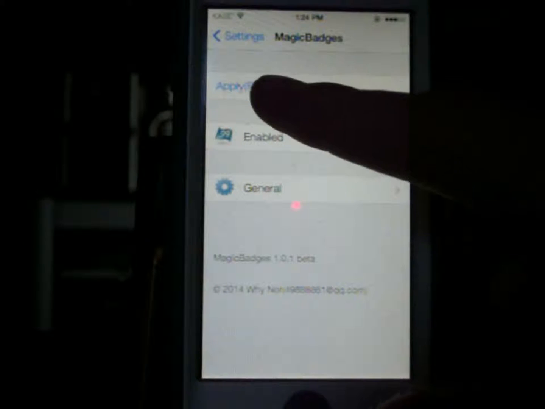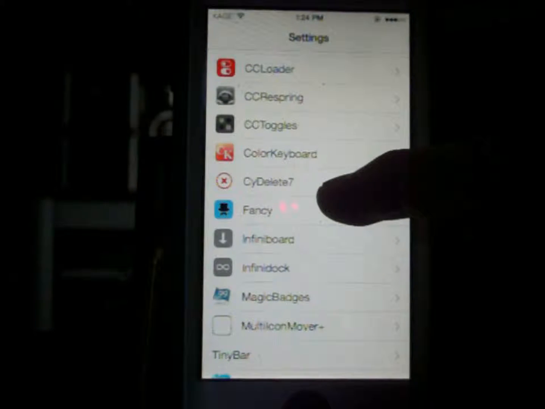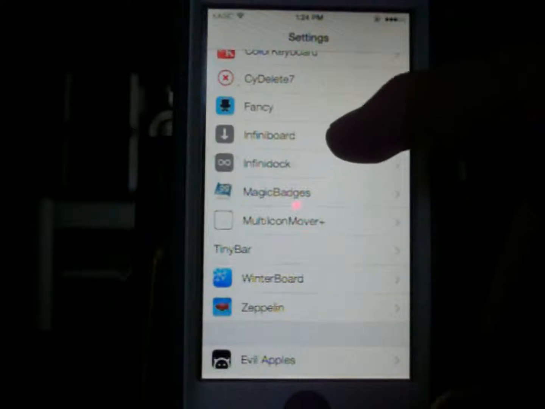And to apply what you have to respring. It requires respring, which is horrible, but you know. Alright, and then number 1, and then I'm going to have a bonus after number 1.